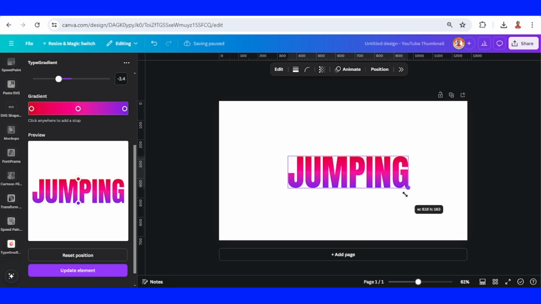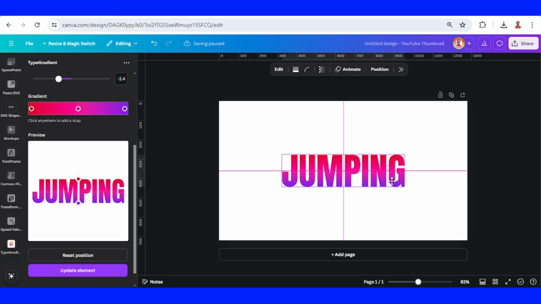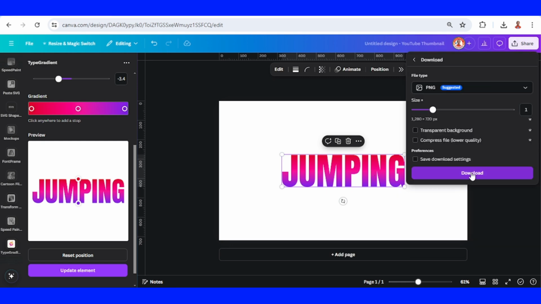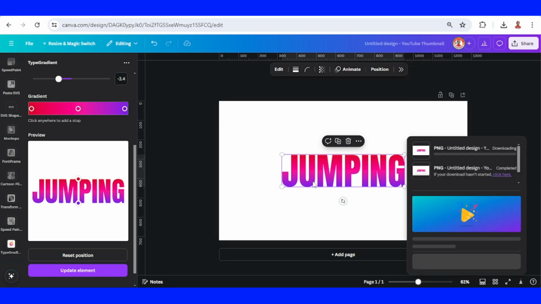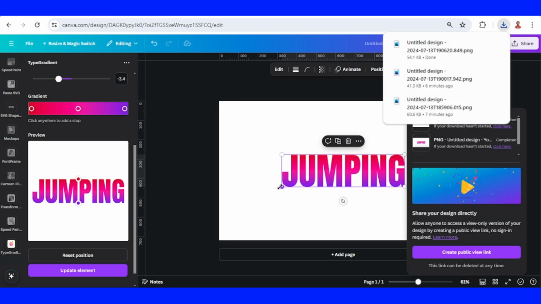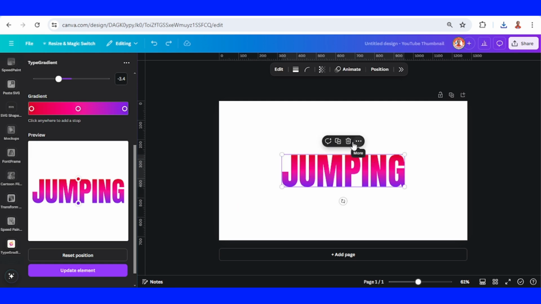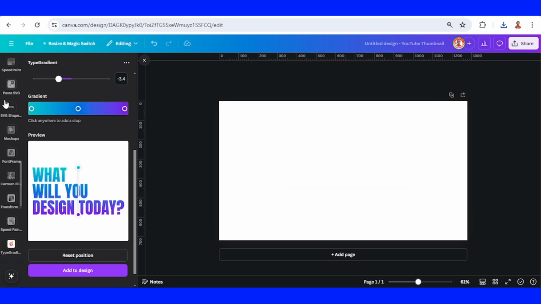All right, now place it in the center and in the middle, and then download it as PNG. Please don't make it too wide like this, right? Now remove the text and then go back to apps.